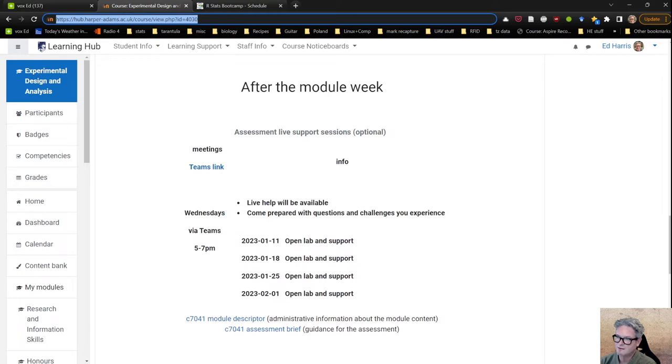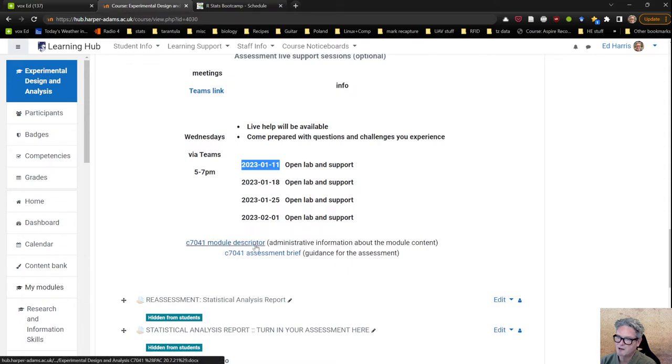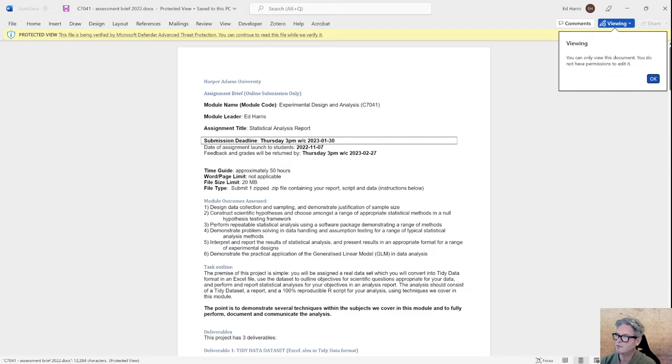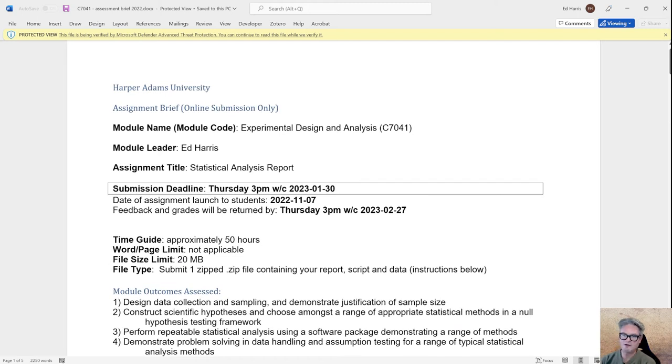And here is a link for some optional support meetings after the module week, starting in January 2023, to support the assessment. Right down below that are these two links. One is a module descriptor, which is just administrative formal information about the content of the module, but the one we're going to look at now is the assignment brief, the assessment brief. You can just open that up and we'll zoom in on it.